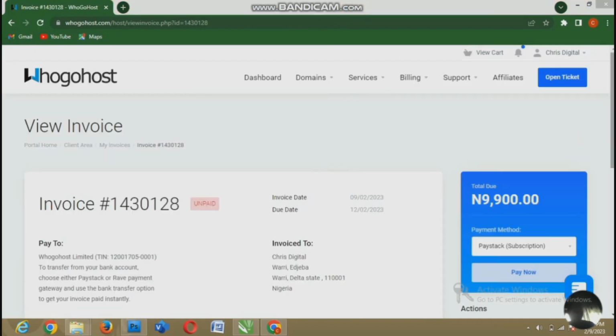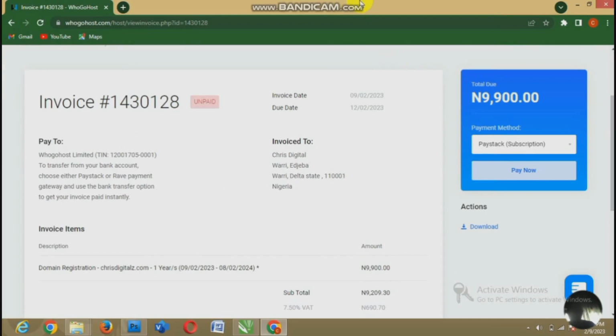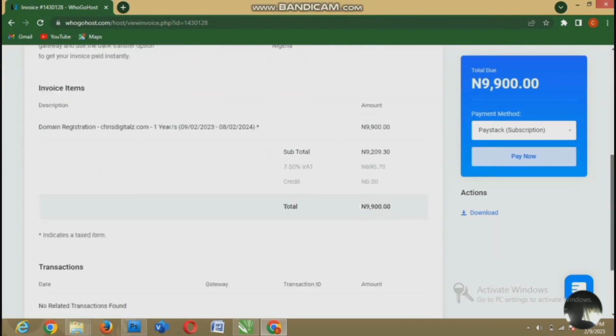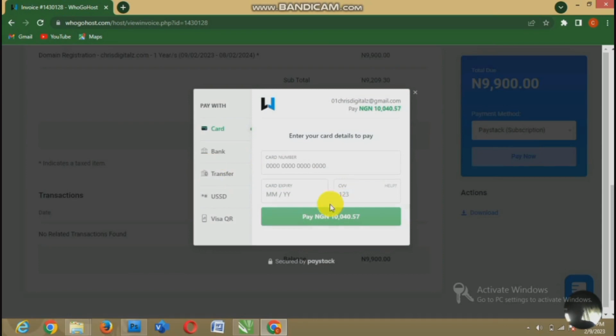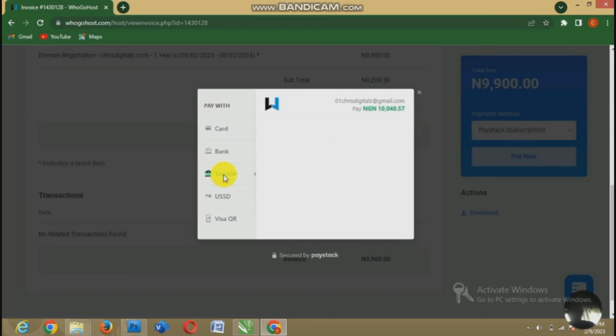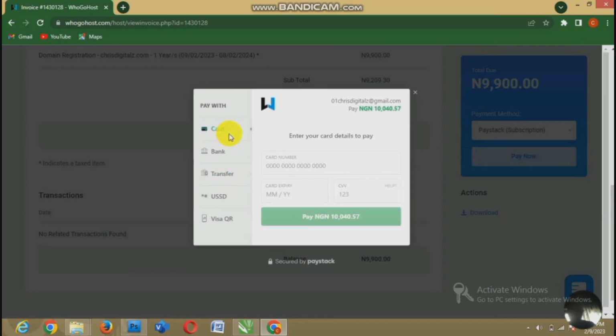So an invoice has been created for you here. An invoice has been created for you. So all you have to do is to click on pay. Let me see if there's anything done. No, there's nothing done. So just click on pay now, and this is going to pop out. So what you need to do here is, the beautiful thing about it is that you can use transfer method, you can use card and all of that. So depending on the one you want to use, either your transfer or card. So all you have to do is just to fill the information that are here, your card information, and then proceed to payment.